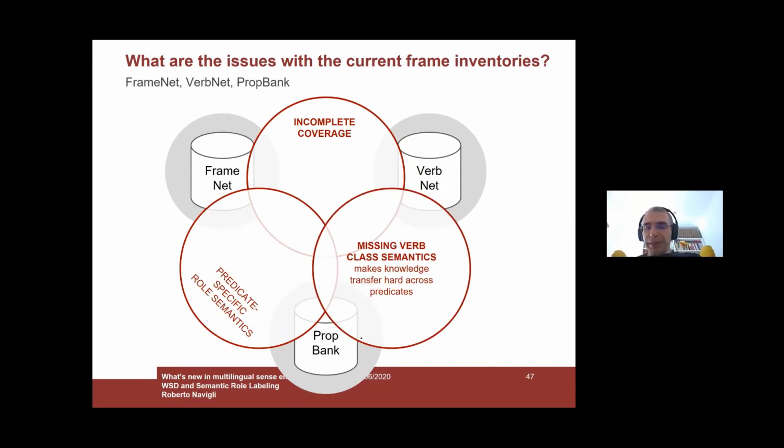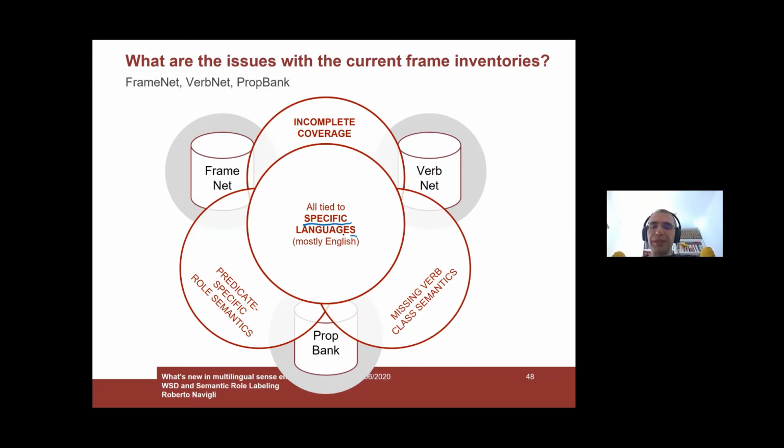If we consider VerbNet and PropBank, they are missing verb class semantics, so semantic information that aggregates predicates. There's no aggregation of different predicates to say this is a frame, which is instead what is done in FrameNet, for example, bringing together a number of predicates to make up the semantics of a given semantic scenario. And altogether, they are all tied to specific languages, which is mostly English, even though there are versions of PropBank and FrameNet in other languages. I don't know about VerbNet, but most of the time they are not interlinked. And if they are interlinked, there's no unified semantics. So this creates a barrier to scale multilingually.